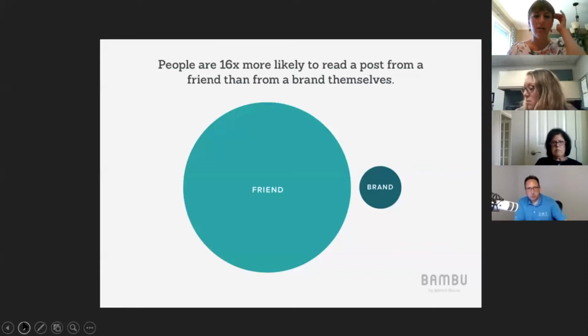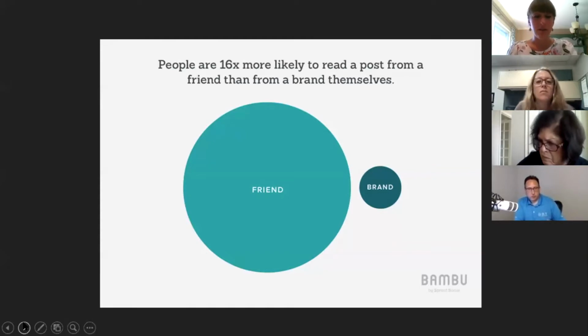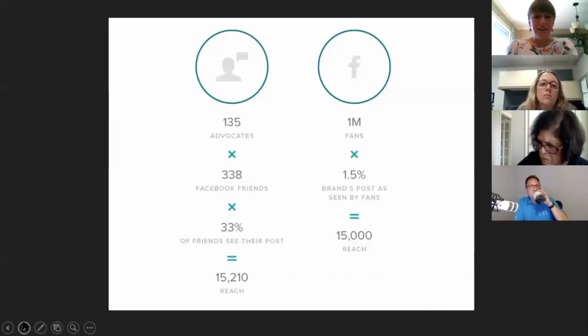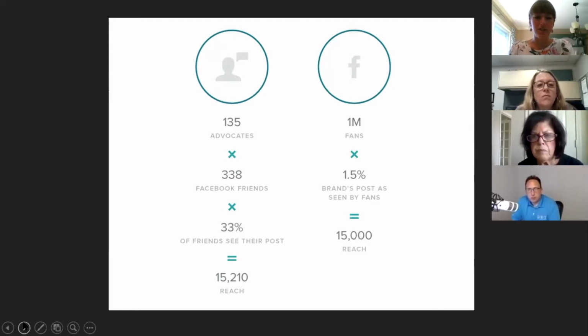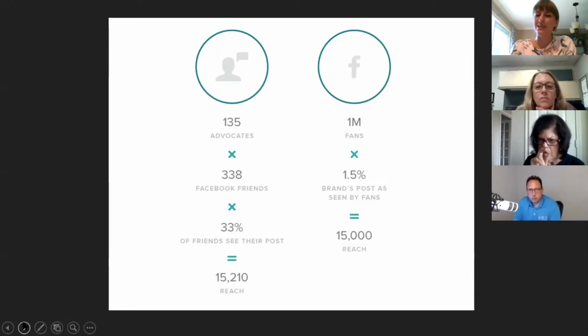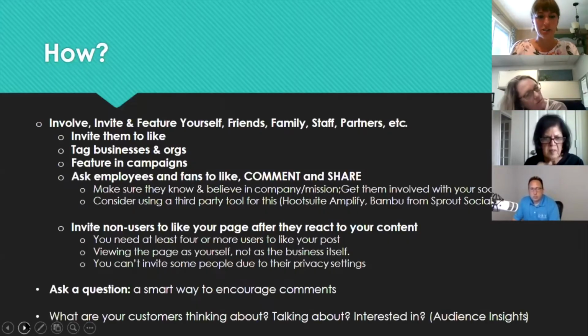This shows the importance as well. People are 16 times more likely to read a post from a friend than from the brand themselves. And again, if you have a small number of advocates, of fans, of people who are sharing content, and they on average have 300 plus Facebook friends and 33% of their fans on average see their posts, they're going to reach as many people as a page with 1 million fans. You see what this graph is saying. It's just the importance of sharing from individual accounts, individual pages, advocating for you and sharing your content.